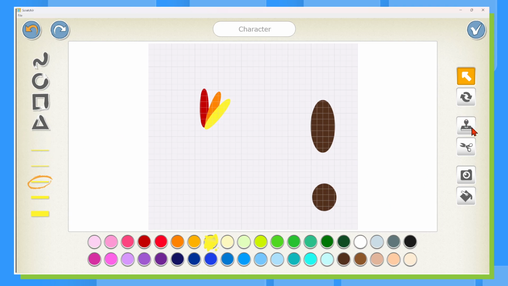I'm going to make a copy of this yellow feather. You're welcome to make as many feathers as you wish. I'm simply just making enough feathers to fill out over here. So I'm probably going to make 5. This time I want to rotate it so it's facing the other way. And I'm going to add a feather right here.